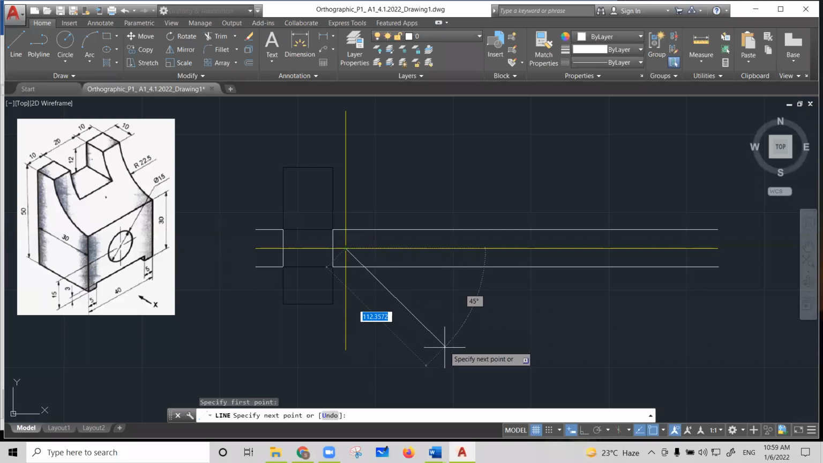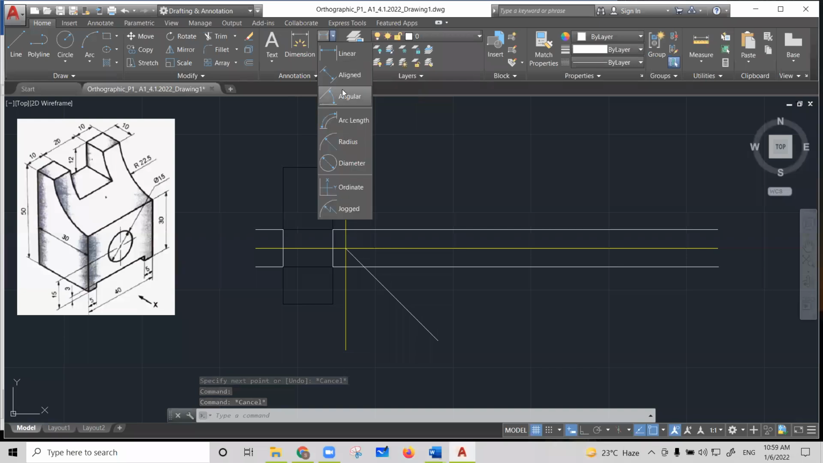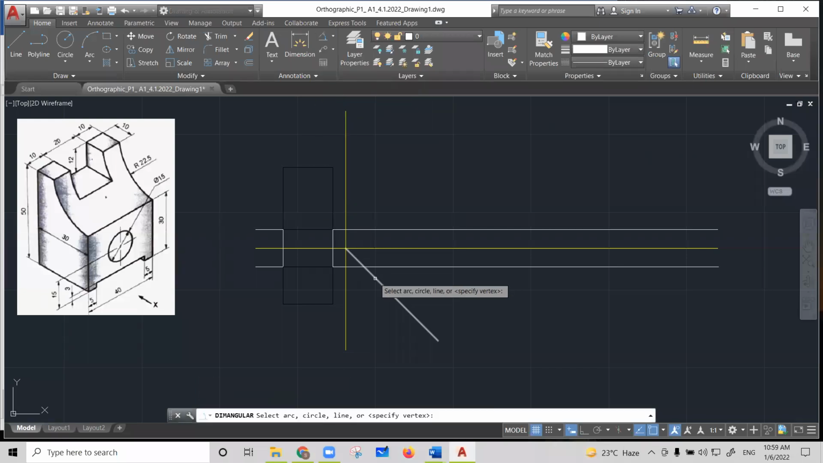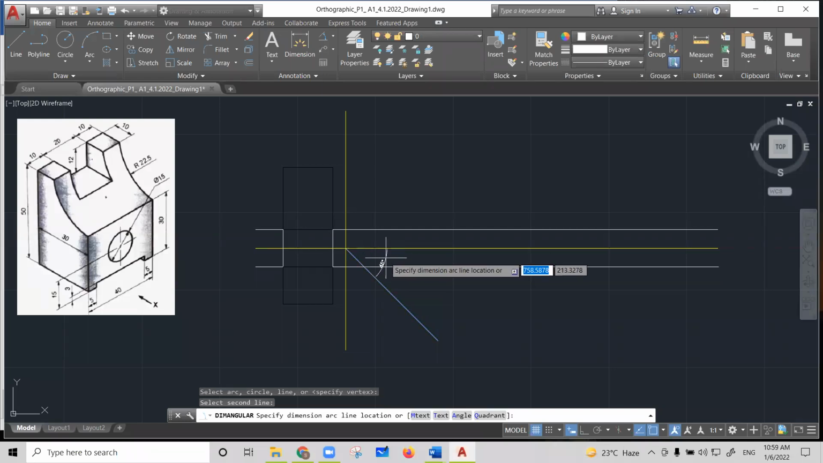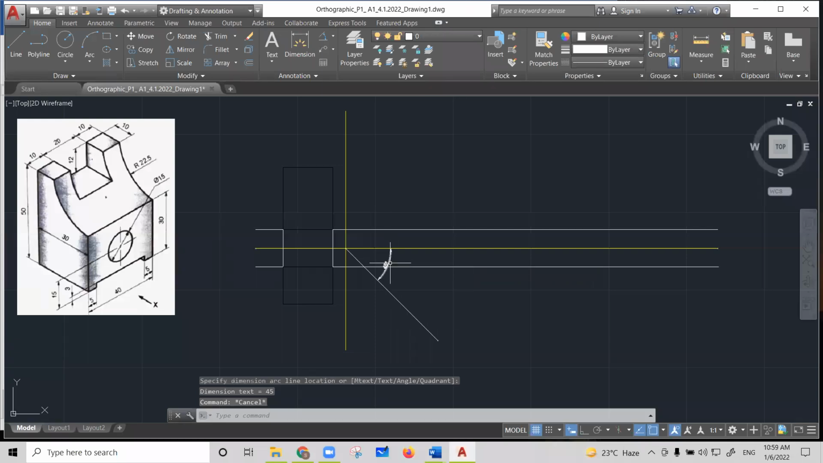From the intersection, I will draw the line at an angle of 45 degrees. So you got the line inclined at an angle of 45 degrees. Complete this. Suppose if you want to mark the angle, select the line, the second line, and I will get the angle here. Then suppose you can make it in a different color.